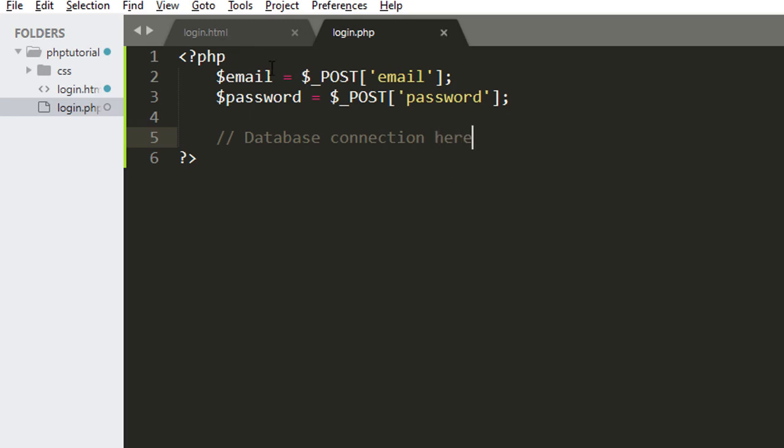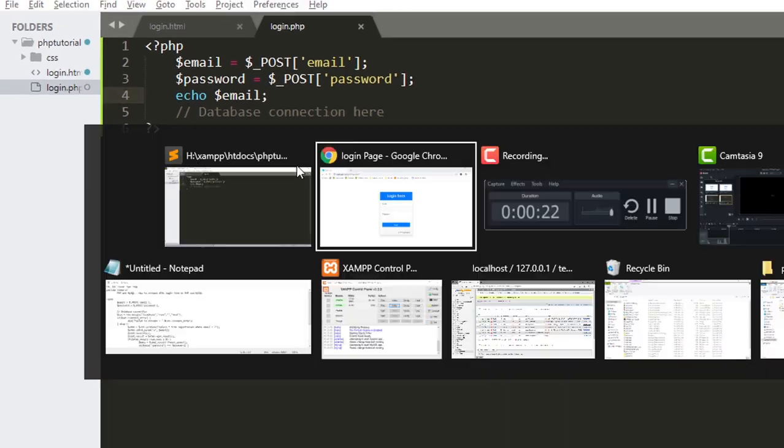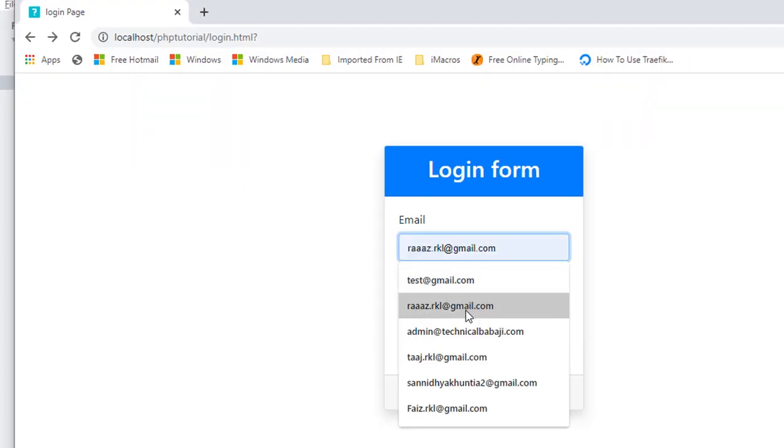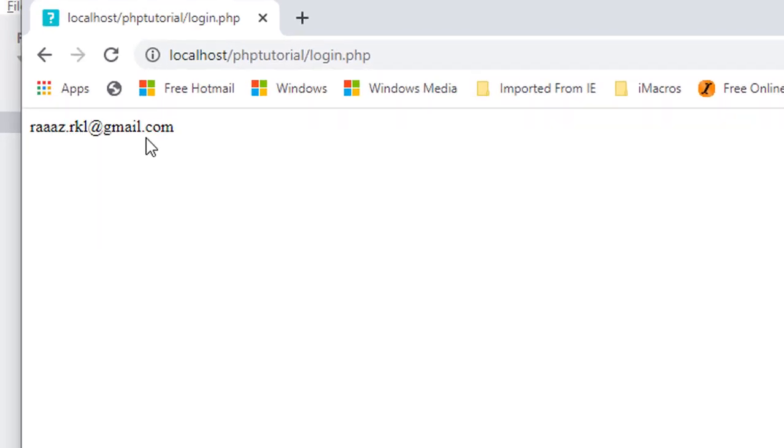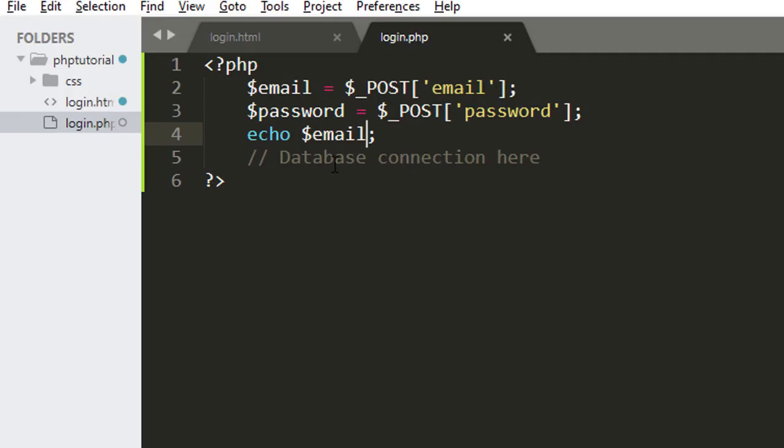If you have doubt whether we are getting the value or not, you can do an echo and check here. Do echo $email. Save this, enter the email value here and check whether you're getting it or not. So I'm getting it here, which means this is working. Just remove this. Now here I'll do the database connection.